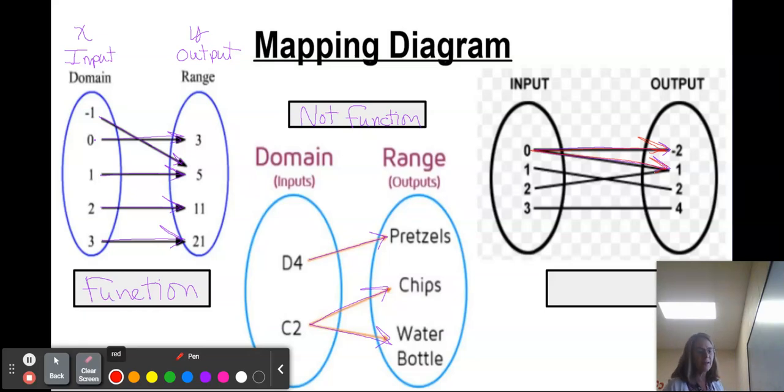So when you have a mapping diagram, these ovals, you can also change it to a table. And let me show you what that looks like. So you can make your own table. So I'm going to start with the input, 0. Well, 0 is paired up with -2, and 0 is paired up with 1. Then I'll go to the next input. 1 is paired up with 2. 2 is paired up with 1, and 3 is paired up with 4. So I've made my own table.